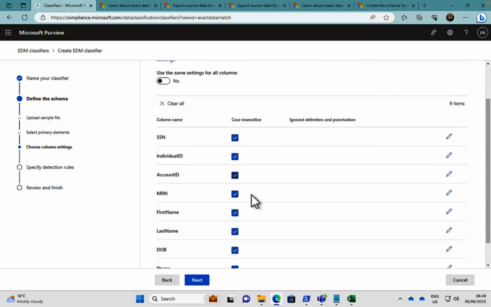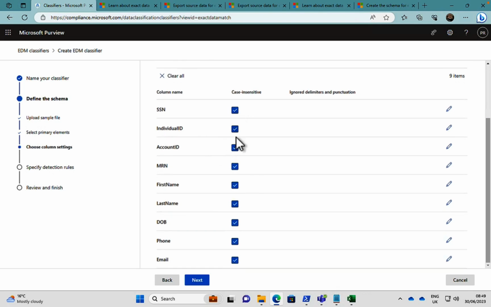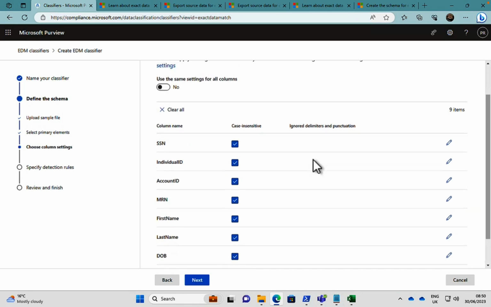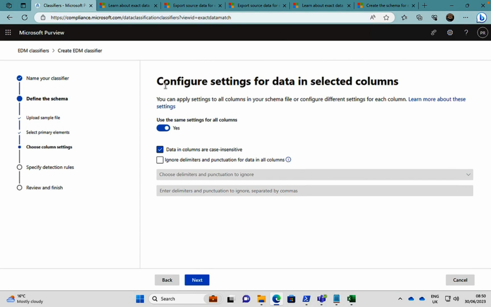We can clear the case insensitive column selection here for our items in our CSV file that we've uploaded, and we can go in and edit these. We can edit and choose the delimiters and punctuation to ignore for the social security number, for example. So I'm not going to do that. I'm going to use the same settings for all the columns.